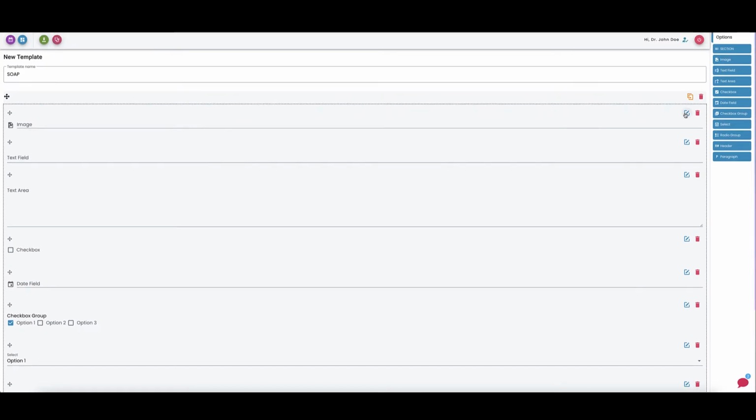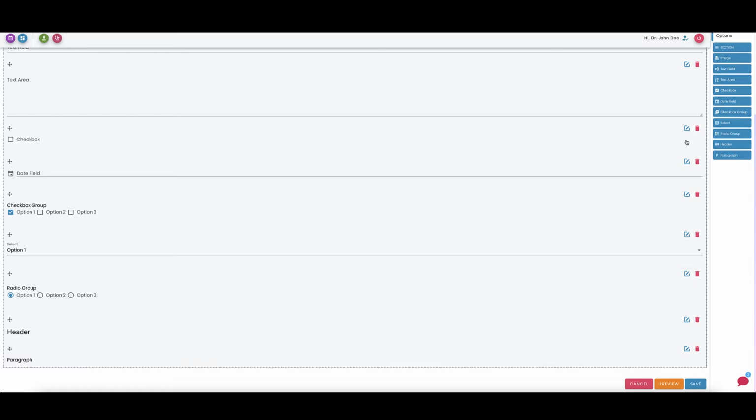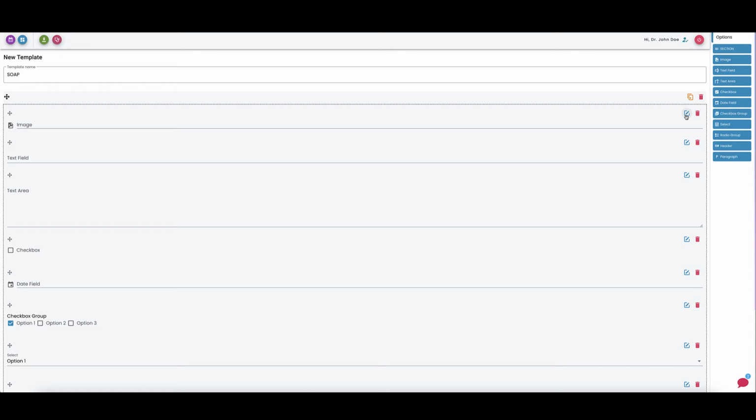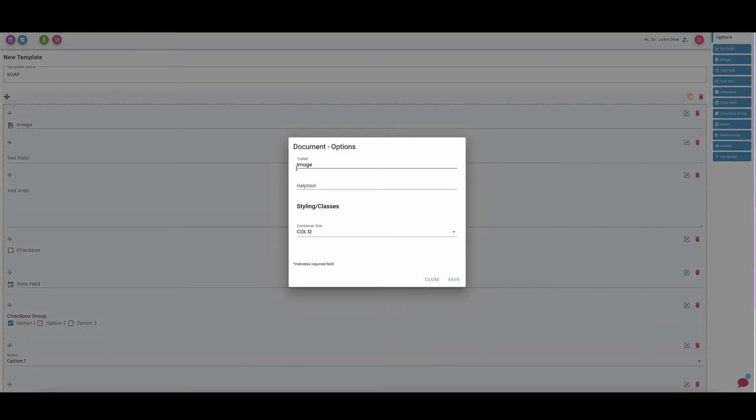There will be an edit section within each feature that you added in your section. The image, if you click on it, will allow you to label the image, and to create a help text, which is a small italic wording underneath the name of the field so that you know exactly what you're supposed to be putting or collecting data within that section. And then you can style it. Then you have the styling classes section where you have 12 columns available for that specific feature.